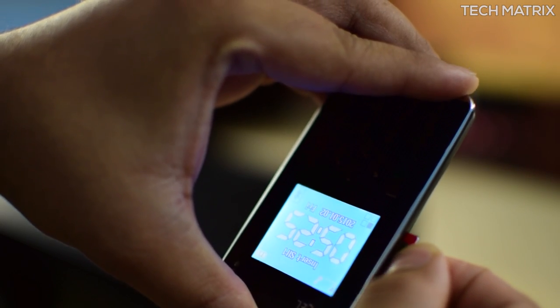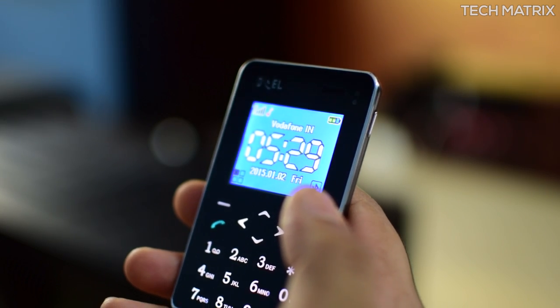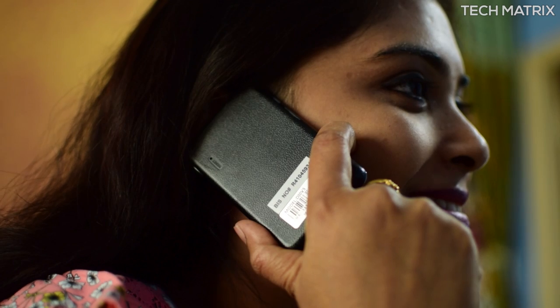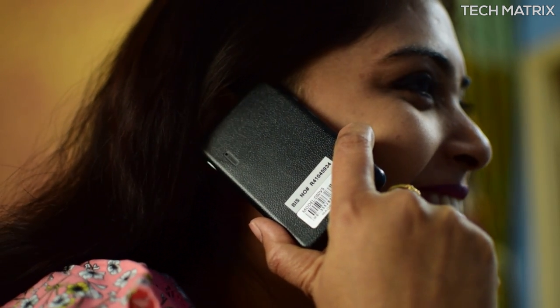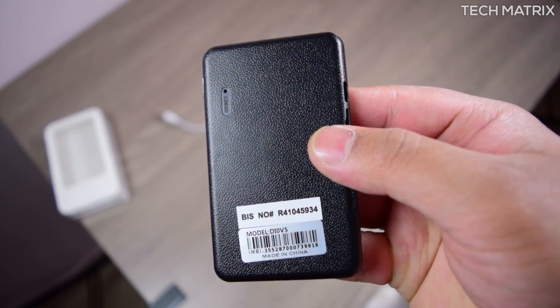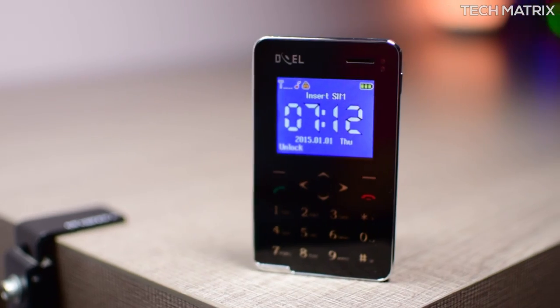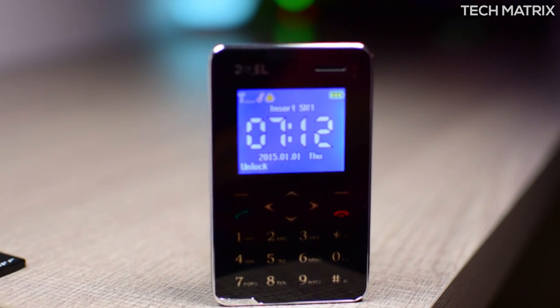Below that you get the nano SIM slot for direct SIM install. Do note that although all types of SIM cards work, like LTE or 2G or 3G, only calling works on this and no data can be accessed on the phone. On top and at the back you don't get anything, but you get a reset hole to reset the phone if you get into any issues.